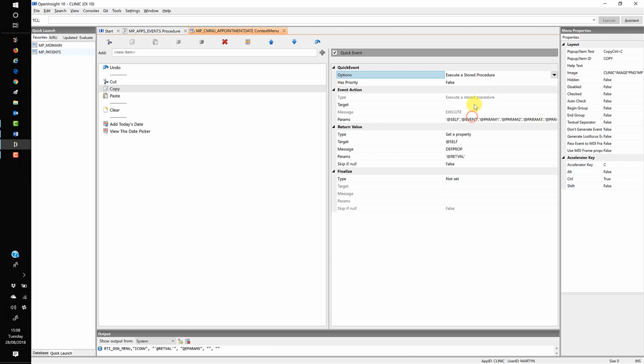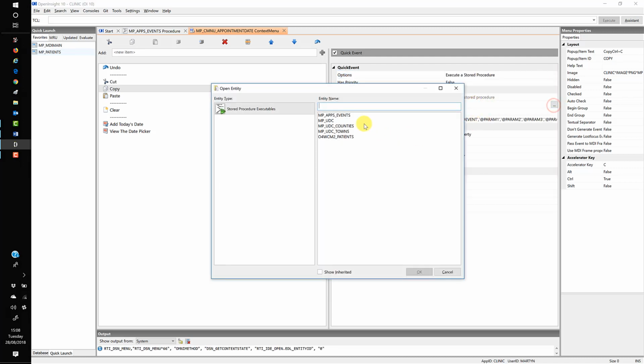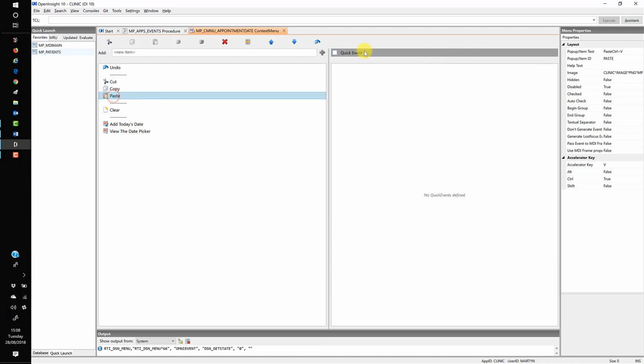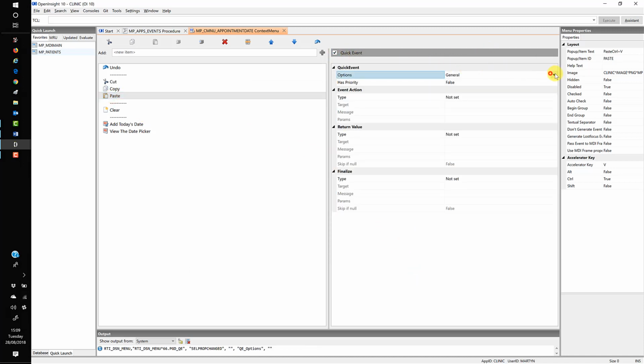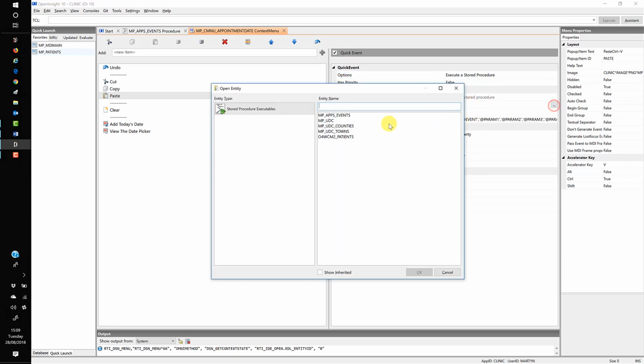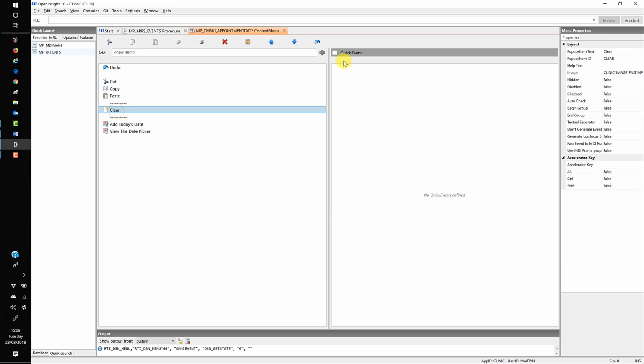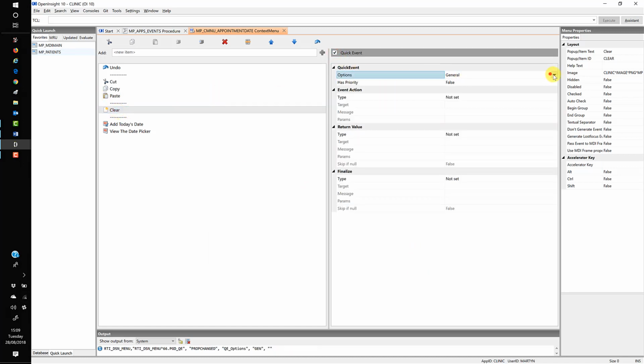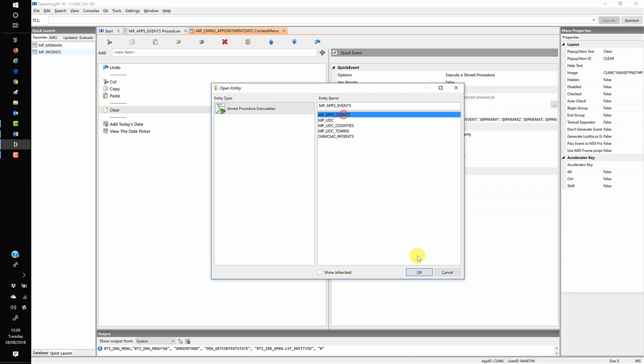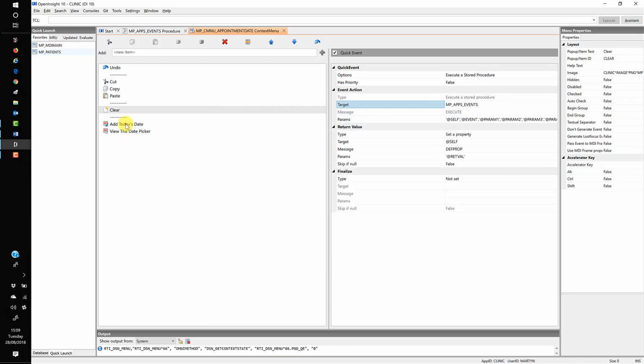Now I've been working with Bob Carton on the context menu builder leading up to putting this video together, and during our discussions we're hoping that a future version of OpenInsight, when you are creating menu items, it will automatically create all of these hooks for you, or create all of these quick events for you.